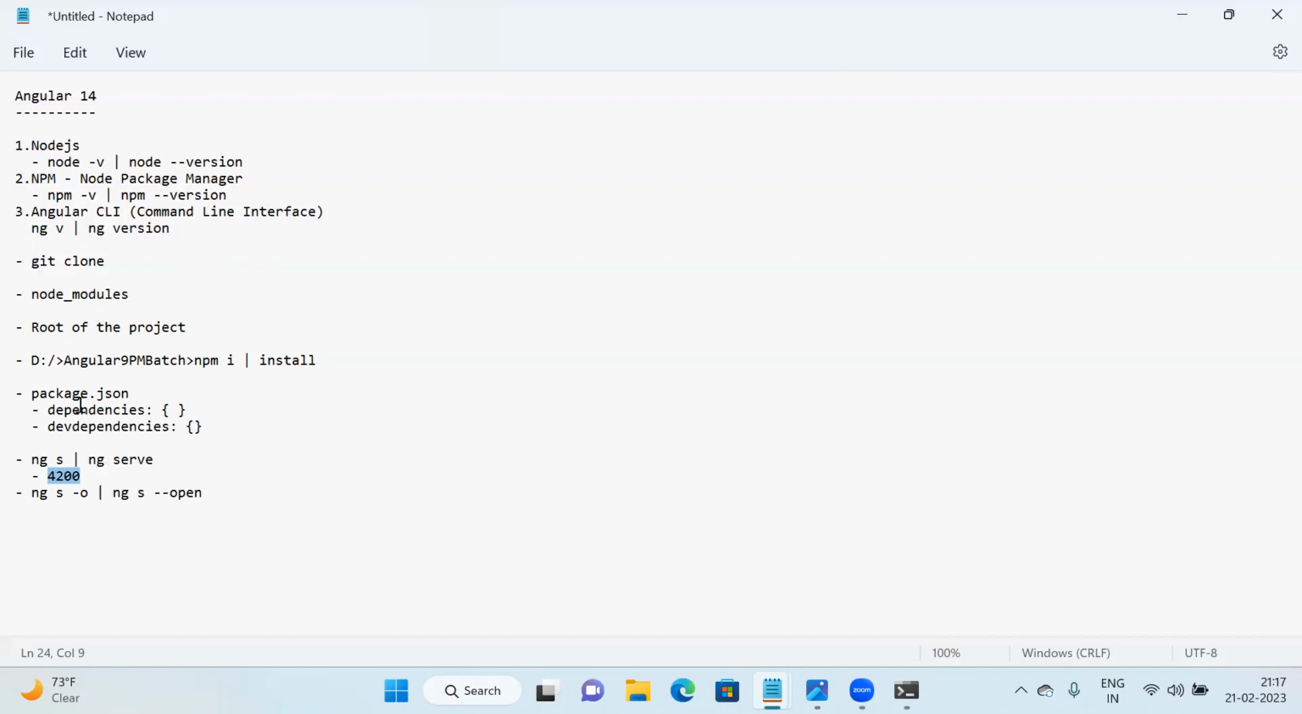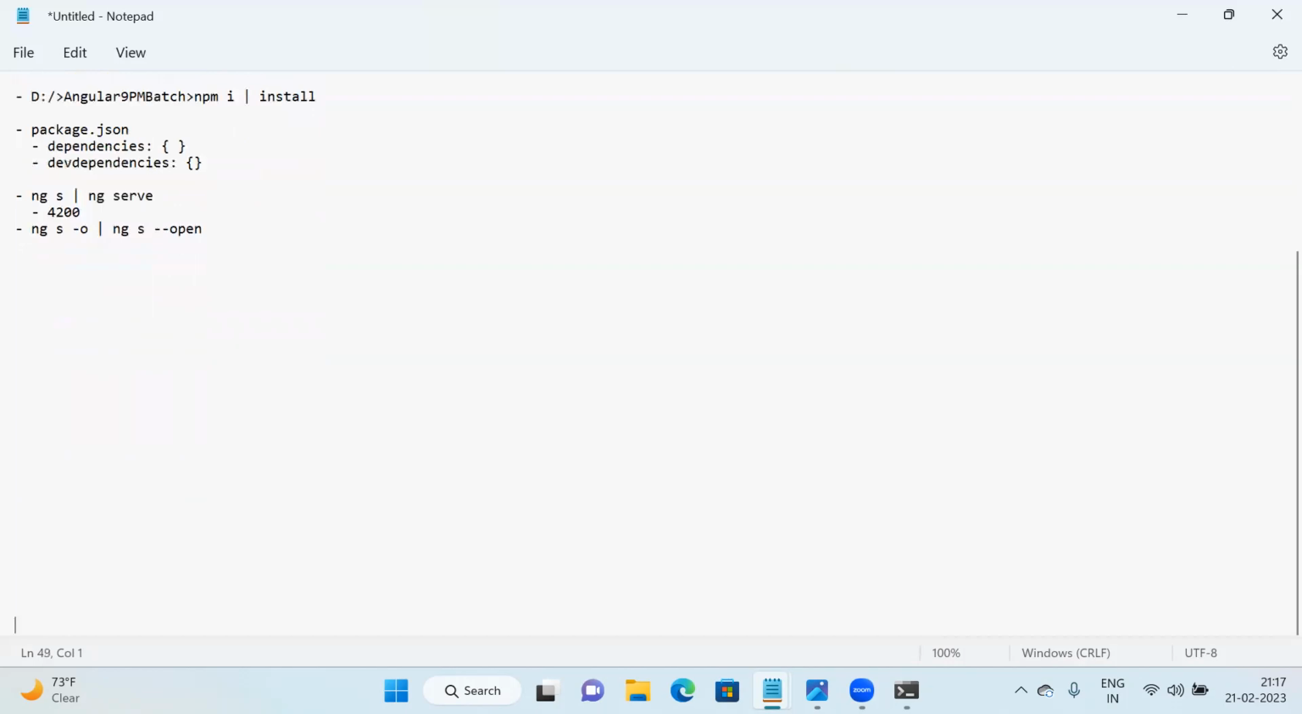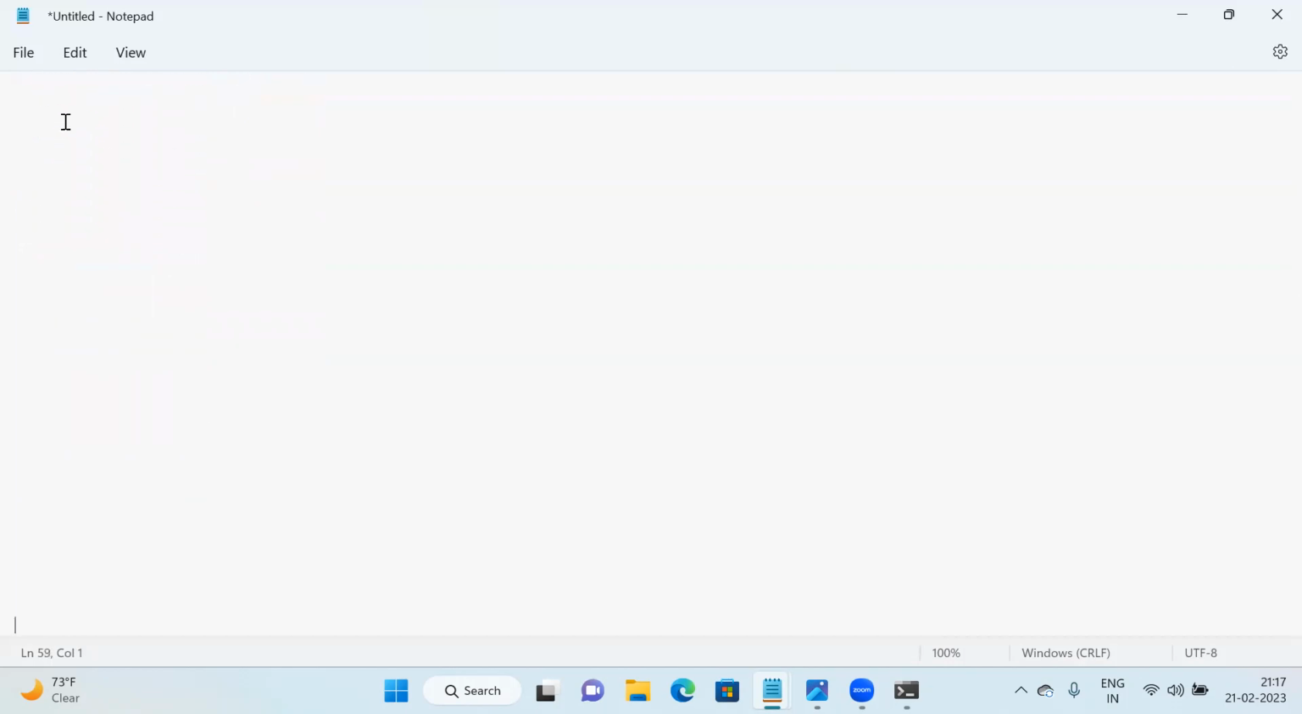This is the basic one. Now you have the idea that currently in the market we have two JS frameworks which are most widely used. One is Angular and the other one is React. So let's see the difference between Angular and React, because in an interview they will ask you questions.